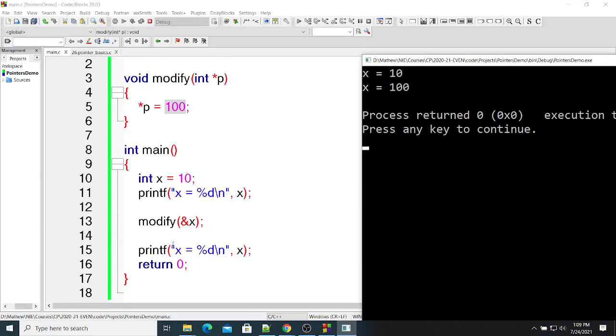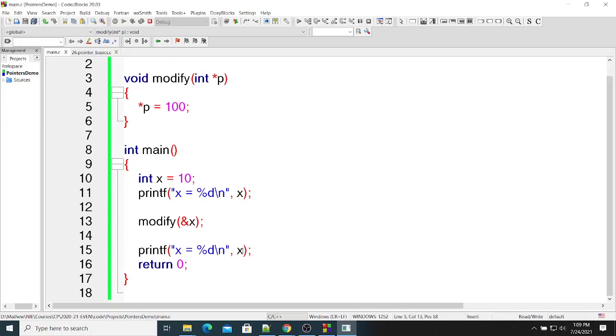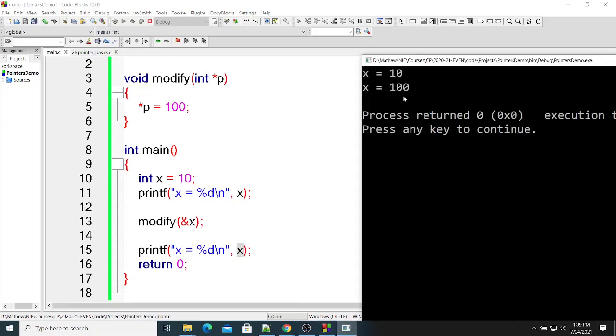What actually happened: we took the address of the variable x and passed it into this function. Using that address, we dereferenced and put a value there. Once I am back, I am printing using x, and I get the modified value. This is the real use of pointers. And this is called call by reference using pointers. Okay.